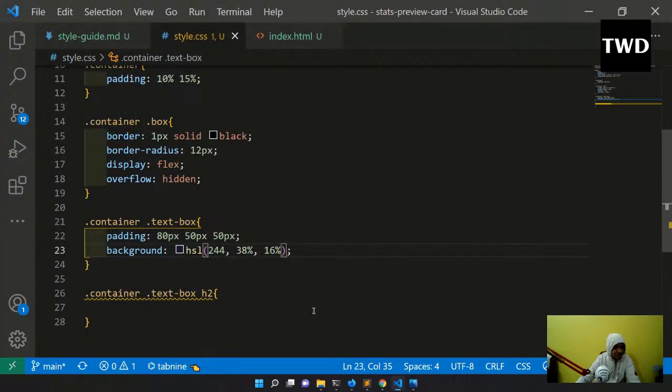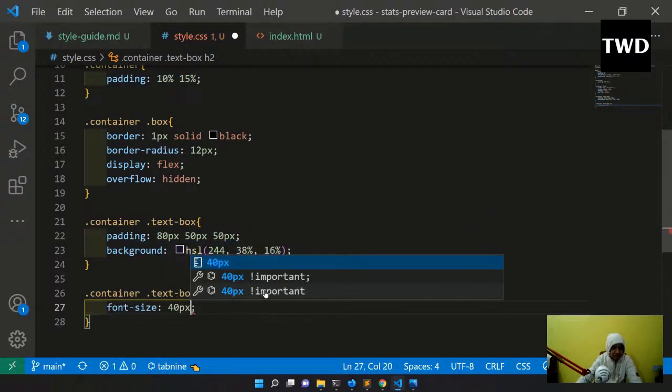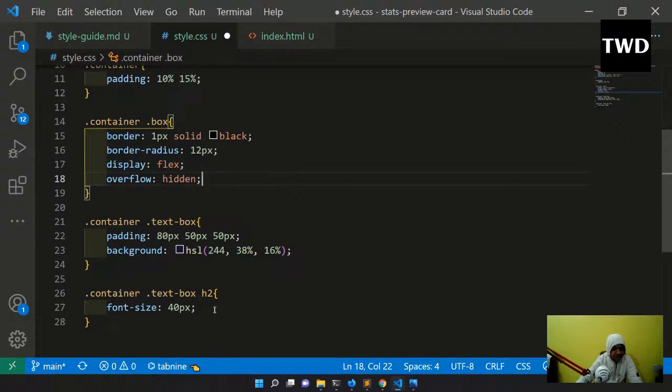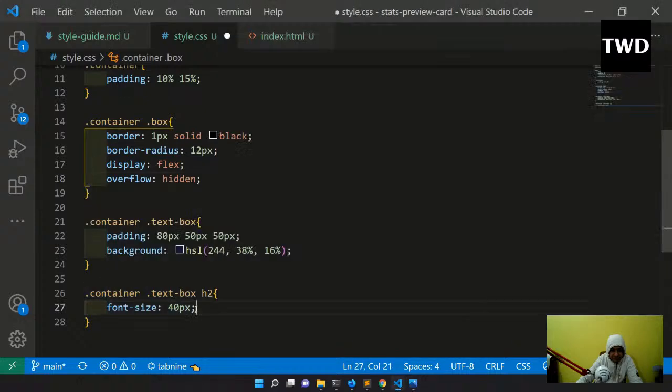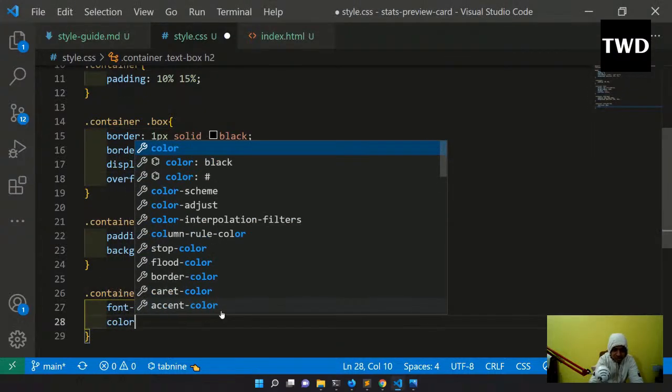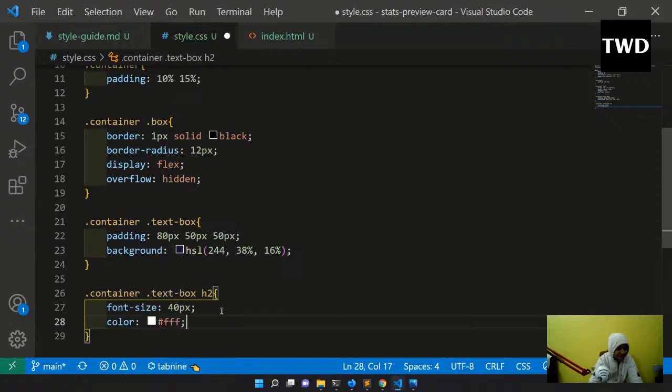So now we are going to do the h2 heading, and the color we will do. Let us give the font size also. Font size is 40px. Okay, and then color is fff. Color is fff, a short form for white, just a fancy way. Font weight is bold, and let me do this.